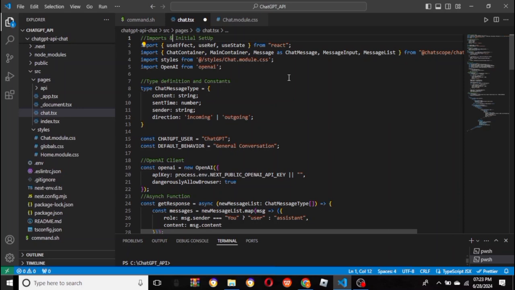So next is yung type definition at constant. So nag-define tayo ng chat message type para sa structure ng bawat message, yung content, send time, sender, at direction. So yung direction, dito yung incoming or outgoing na messages. And then may constant din tayo na CHATGPT_USER, pangalan ng AI, at DEFAULT_BEHAVIOR, default topic na general conversation para maging consistent yung chat context at messages.